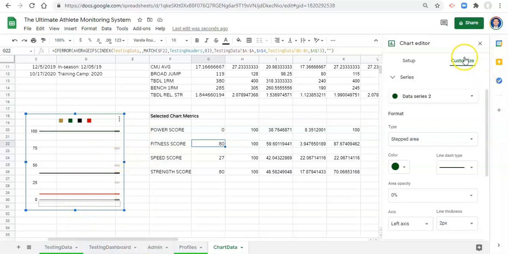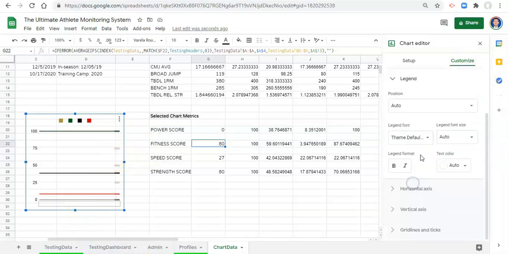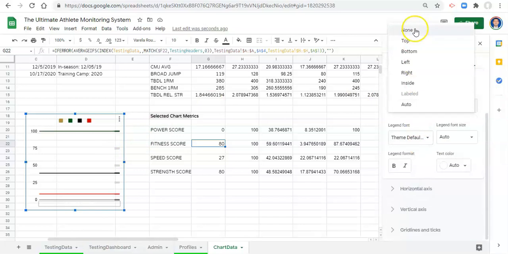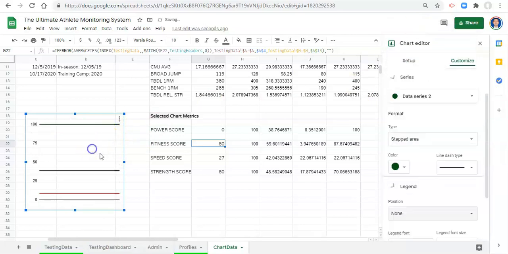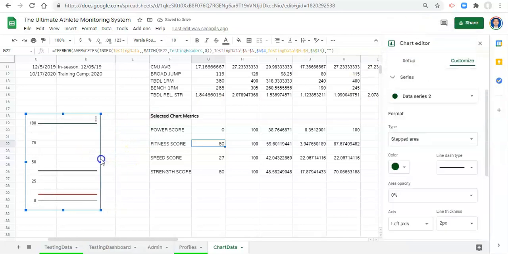So for me, this is fine. I know it doesn't look like much. The last thing that I want to do is take away the legend. So I'll go to the legend and go to none. And that's my first chart. This is my power chart.